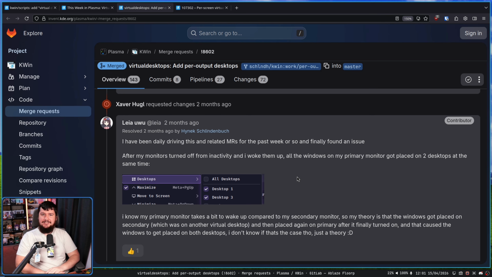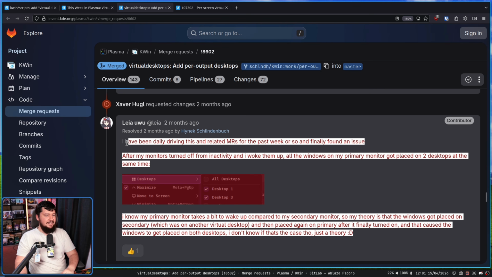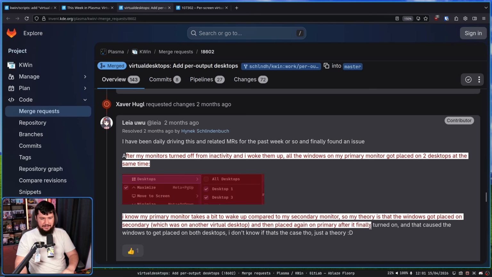As with all code changes, this was not without its bugs along the way. After my monitors turned off from inactivity and I woke them up, all the windows on my primary monitor got placed on two desktops at the same time. I know my primary monitor takes a bit to wake up compared to my secondary monitor, so my theory is the windows get placed on secondary, which was on another virtual desktop, and then placed again on primary after it finally turned on, and that caused the windows to get placed on both desktops. I don't know though, that's just a theory. This has since been resolved, but this is the point of user testing.